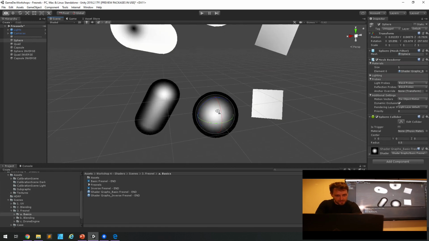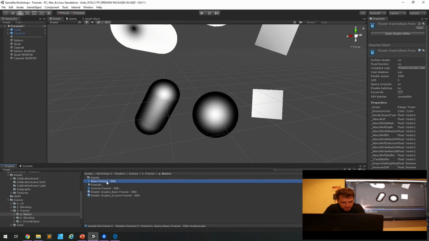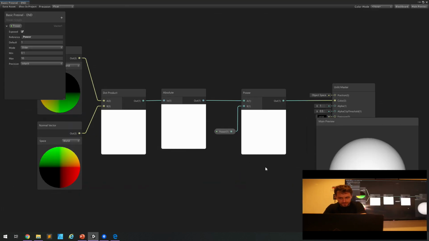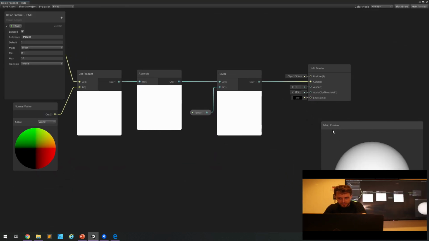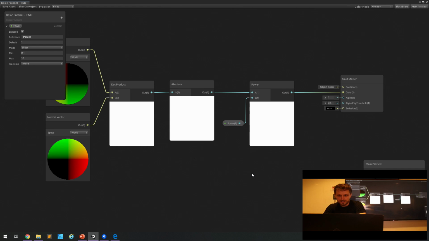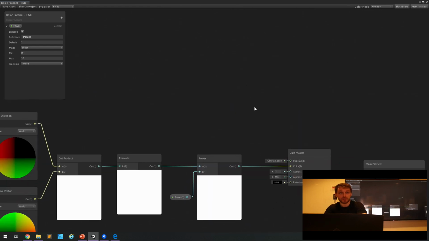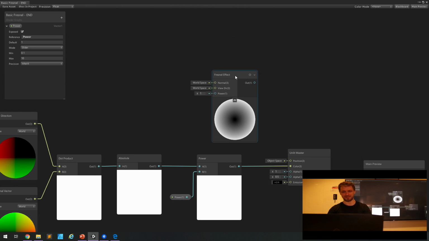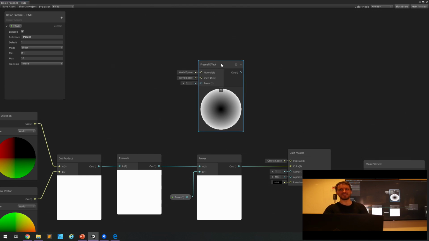So how do we make one of these? Let's open the shader. There. It's here. It's basic Fresnel end. I'm gonna make the preview a bit smaller because it's huge. Right. Again, nothing really special. I'm going to show you the quick way, and I'm going to show you the way that actually explains what I'm doing. The quick way, press space, type Fresnel, and you have a Fresnel component. But that would be way too easy.